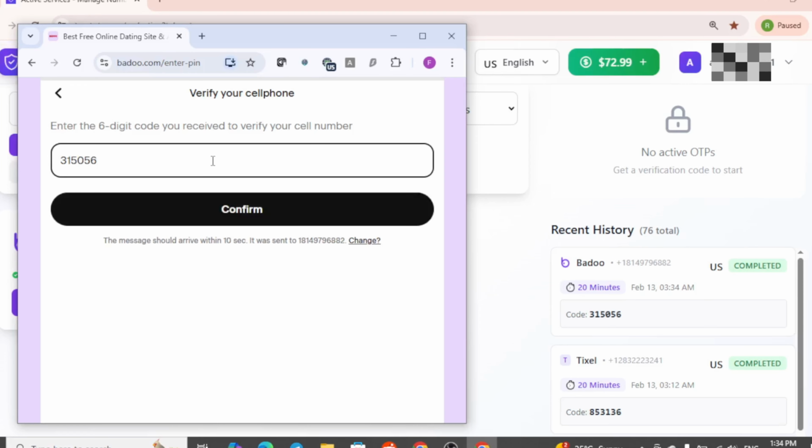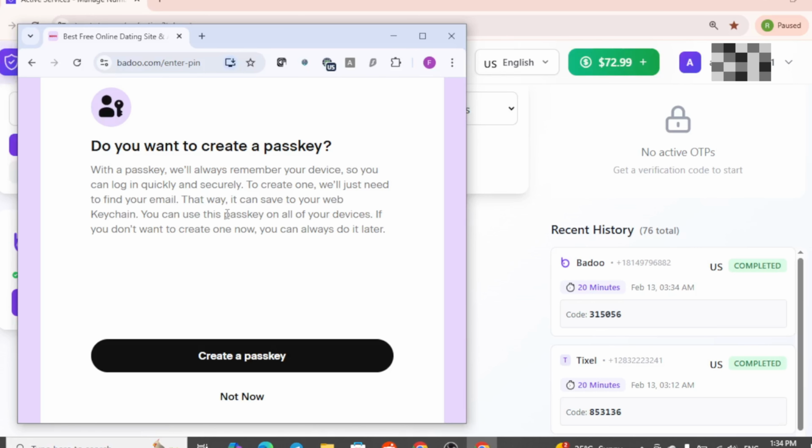You can use the same method to register any other service. Just complete the remaining profile details inside the app. You can see how simple and fast this process is.